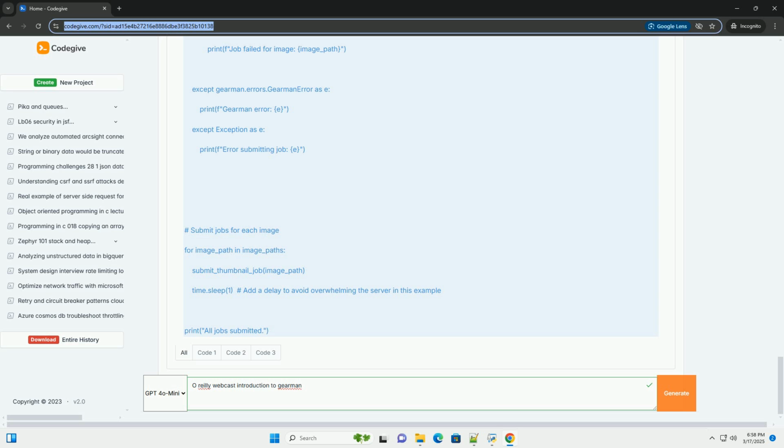Data serialization: Gearman transfers data as bytes. If you need to pass more complex data structures, for example dictionaries or lists, you'll need to serialize them to a byte string, for example using JSON or pickle, before submitting the job and deserialize them on the worker side. The example above used a string, the file path, which could be directly encoded to bytes.